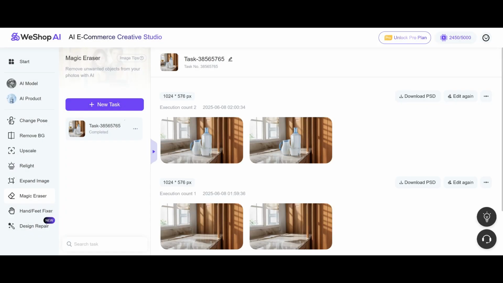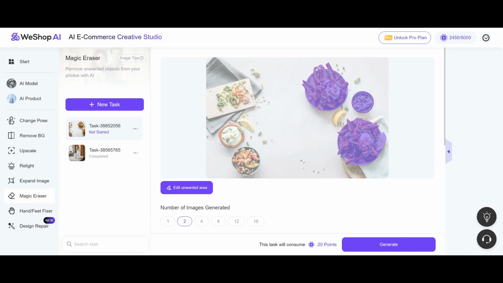So let's create a new one. Here's a photo I uploaded of some food, and as I uploaded it, the AI automatically masked out some food that it would delete. And I'm going to leave that as it is, and we'll see if it actually deletes these particular dishes. I'm going to create 2 images and go to generate.